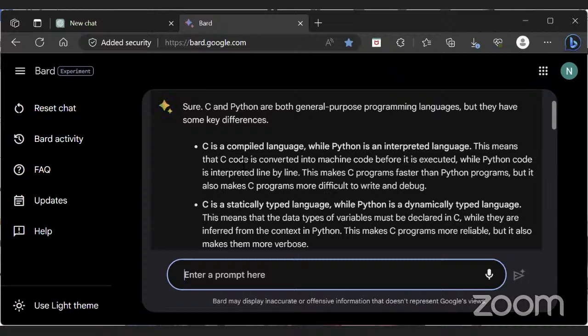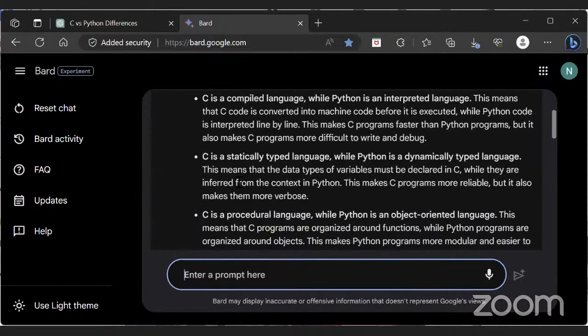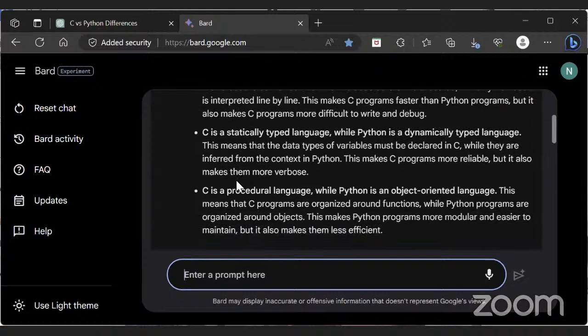So C is compiled, Python is interpreted. C is statically typed, while Python is dynamically typed. That means that variables must be declared in C with their data types, whereas they will be inferred from the context in Python. I generally teach this to many students whenever I discuss C, C++, and Python and Java and so on. I haven't discussed it with you, but this is something important we should be aware of, how data types of variables are declared, right?